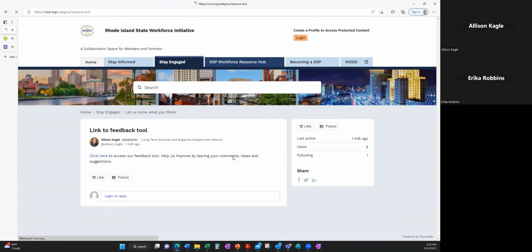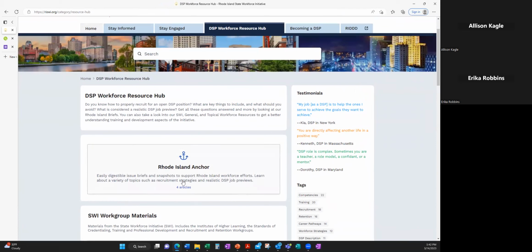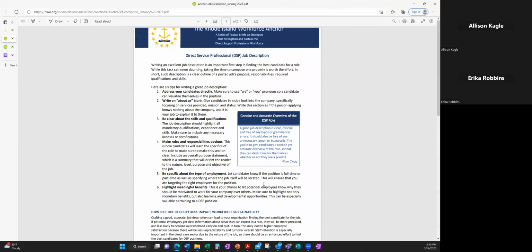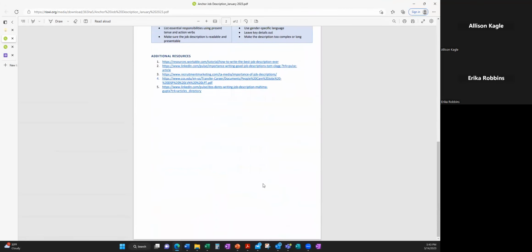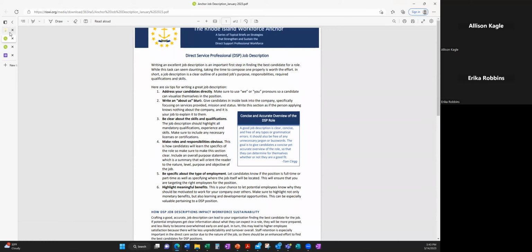If you go to the DSP Workforce Resource Hub, think of it as a library. It contains national, state, and other resources that might be helpful in the workforce initiative. The first item is what we call the Rhode Island Anchor. These are documents a couple of pages long that highlight a particular area of interest within the workforce arena. For example, if you wanted to understand best practices around job descriptions, you could go to this anchor document, and it's a very high-level 2-page overview of job descriptions. Not a lot here, but it gives you an overview and then gives you additional resources to go to for more information.